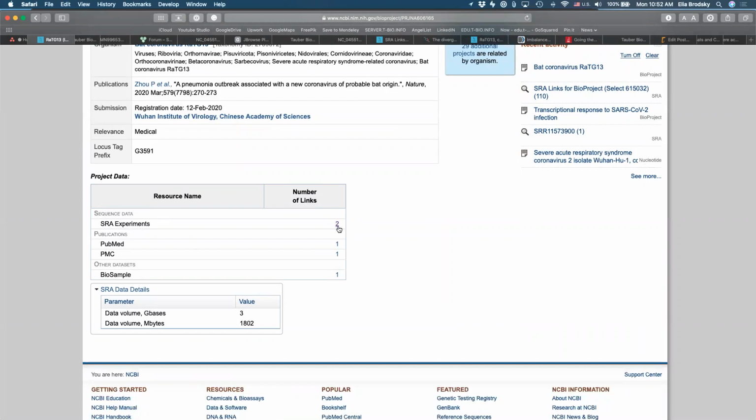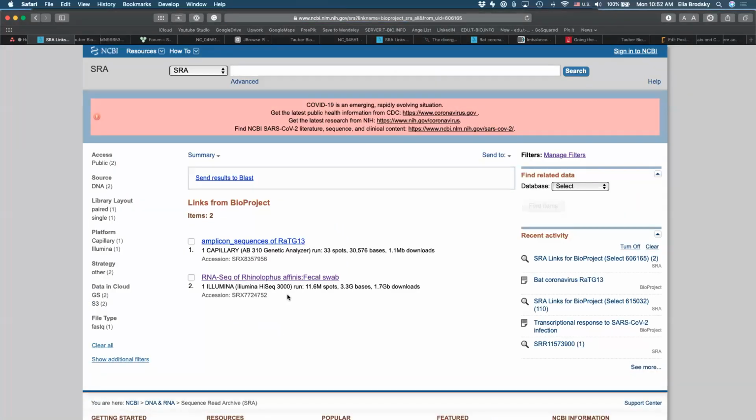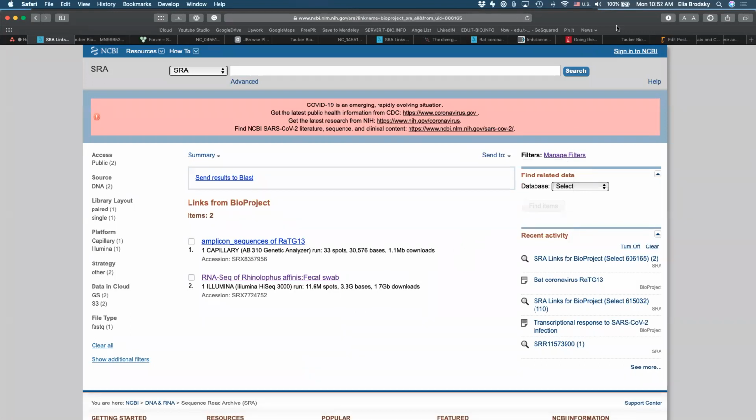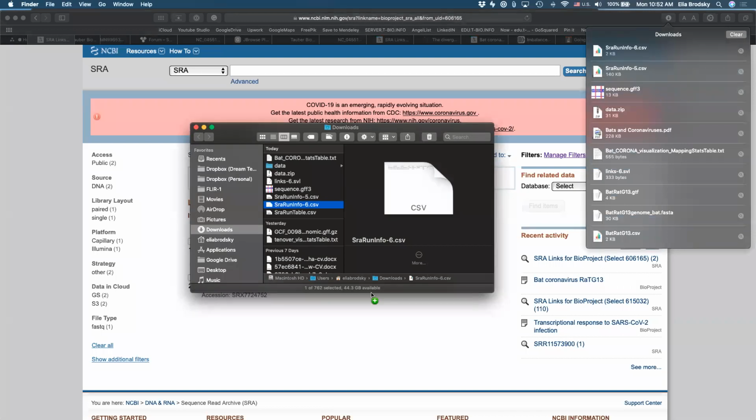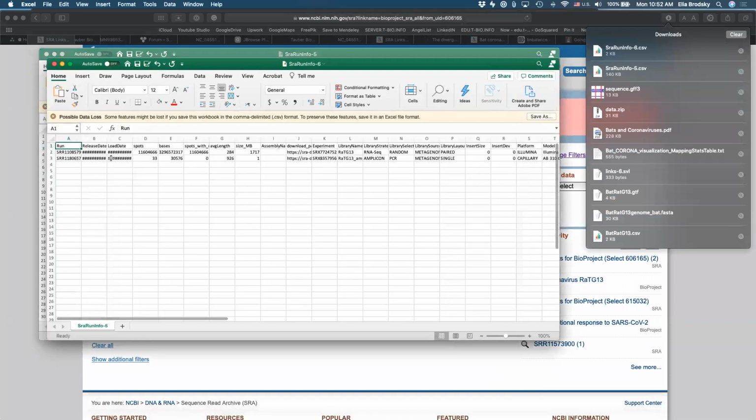So for SRA experiments, we click on this number 2. We only see 2 samples here. We go to send to, file, and here run info. Generate that file. That file will be in CSV format. Let's take a look at what's inside. Inside we have the different links, right? These are 2 HTTP links to a compressed file on the cloud.